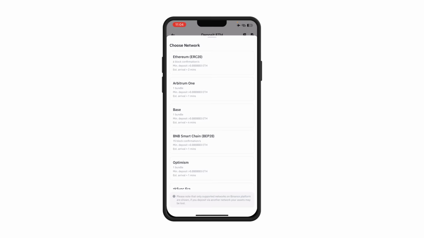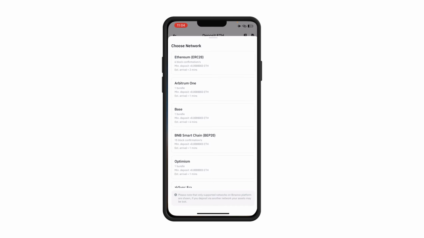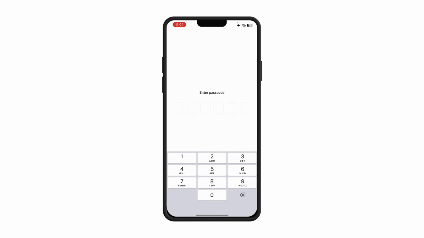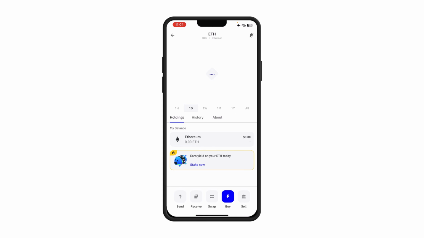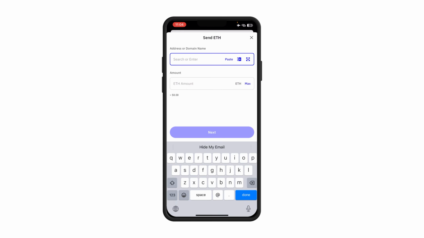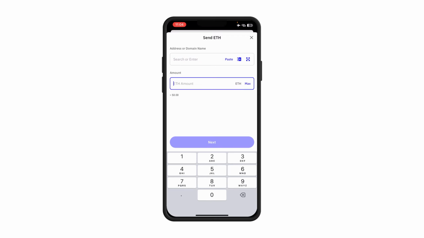So if you copy it and send it to your friends, your family, they can transfer Ethereum for you. So if you have some on your Trust Wallet and you'd love to transfer it to your Binance as well, just open this up. Click on send. Paste your Binance address here, select the amount, click on next, confirm the withdrawal. You're going to be able to transfer or deposit Ethereum to your Binance.